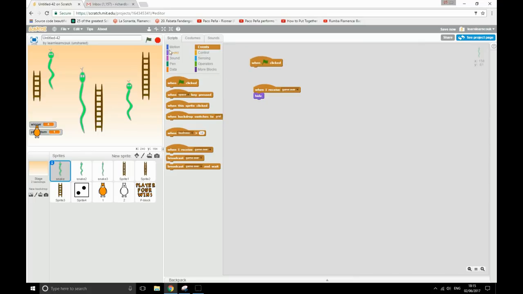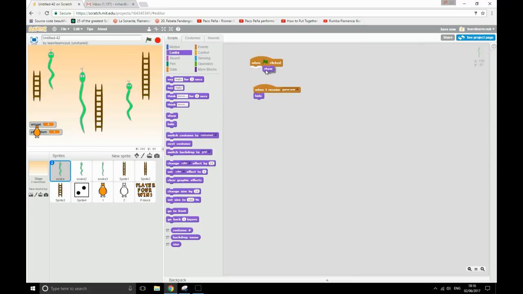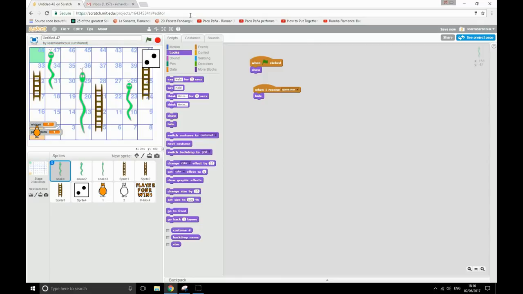But when the game starts, you need to show them. There we go. Now I could redo all those scripts on each one of these players here, but I'll just cheat and I'll just drag that there, drag that there, drag that there, and so on for each player. So hopefully when we press start, they all appear, which is great.